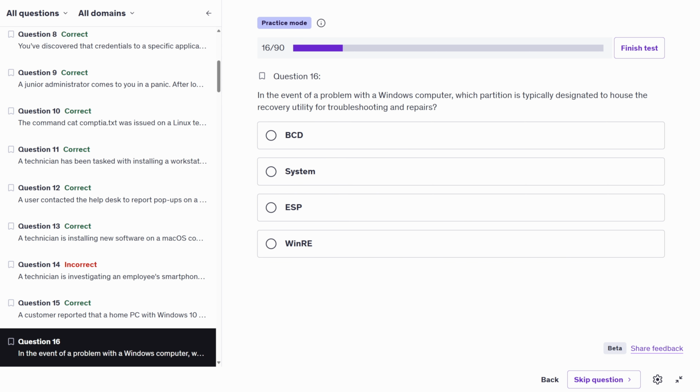In the event of a problem with a Windows computer, which partition is typically designated to house the recovery utility for troubleshooting and repairs?